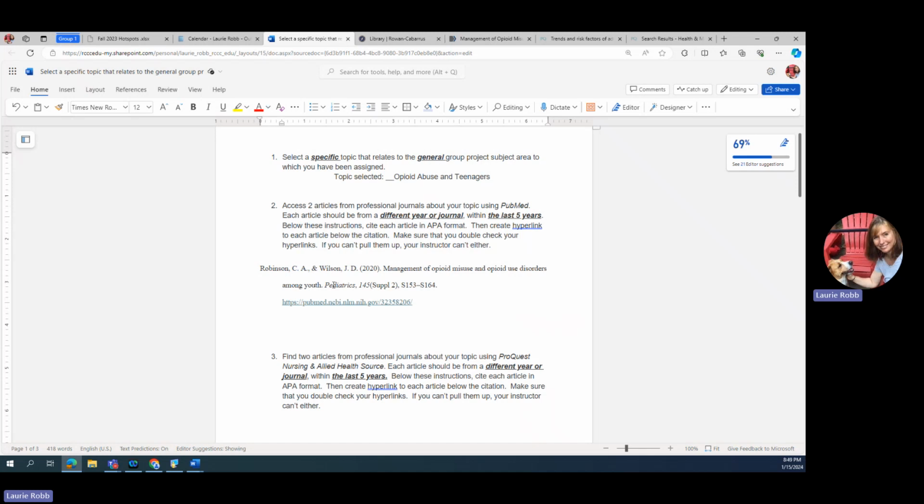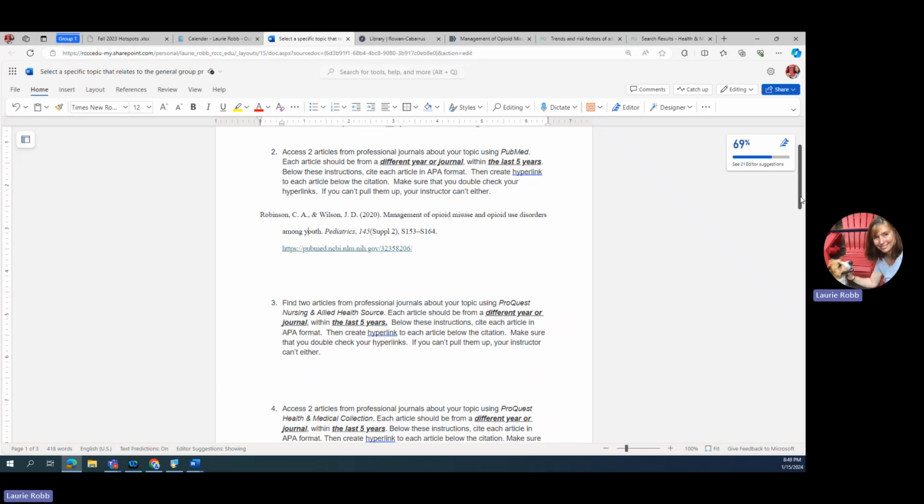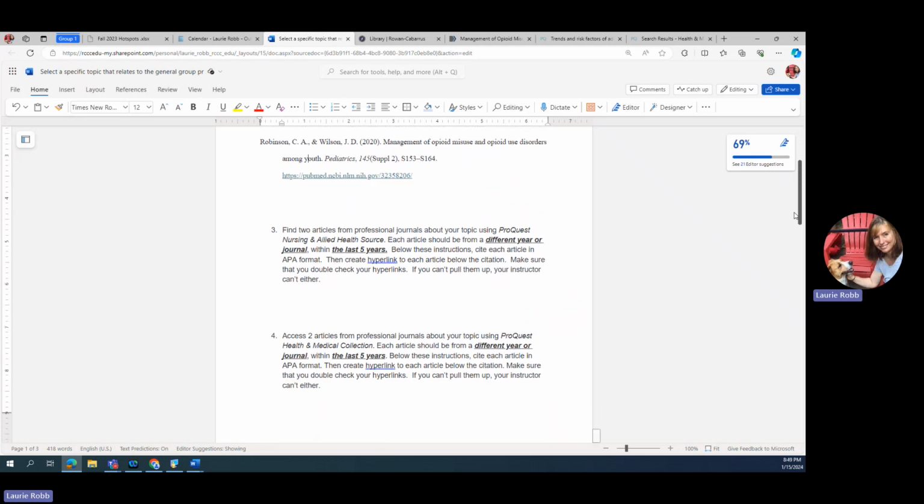This journal is correct with the capital P and the italics, right? So we have one for PubMed. And you will need to obviously make sure to keep an eye on that date because you want only things within the last 5 years.